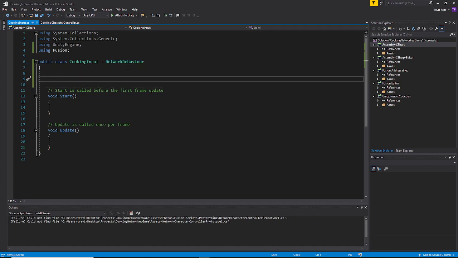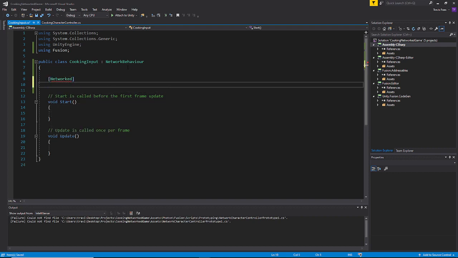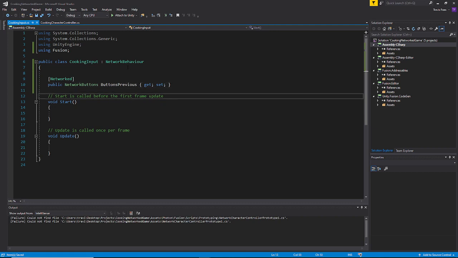Now in this case, we only want to do the action on the frame that the button was pressed down, which means we need to have some memory of the previous button state. So we're going to make a networked variable called buttonsPrevious. Networked means that this is going to be synchronized across all of them, and then public NetworkButtons buttonsPrevious. And that's going to have a getter and setter that is specified by Fusion itself.